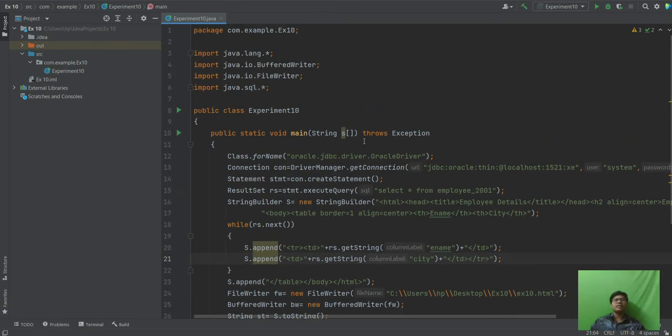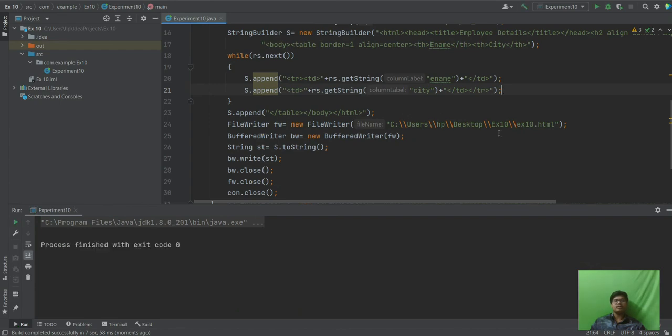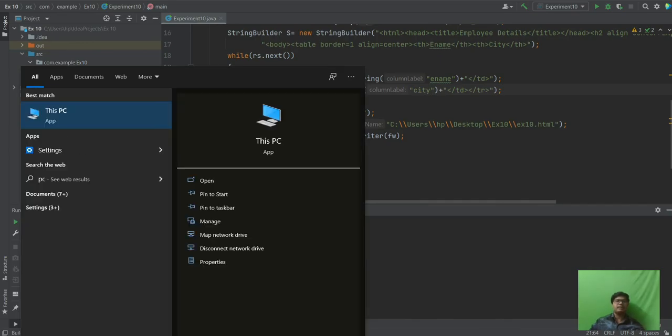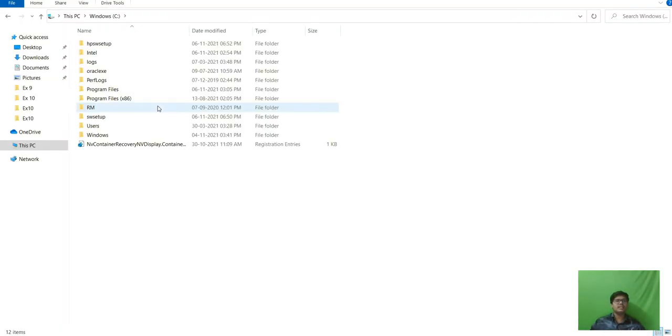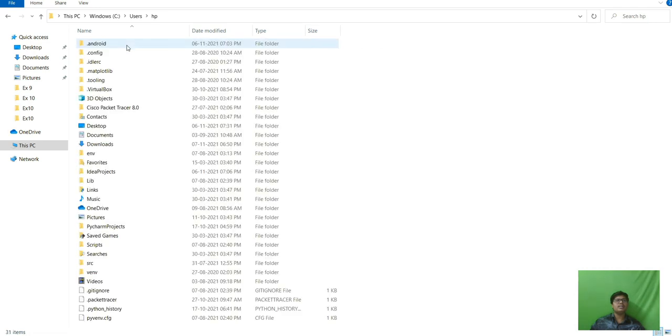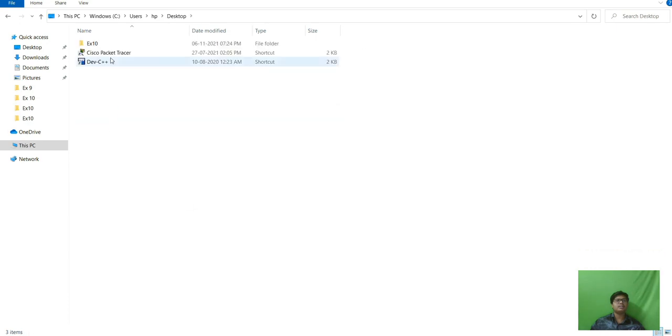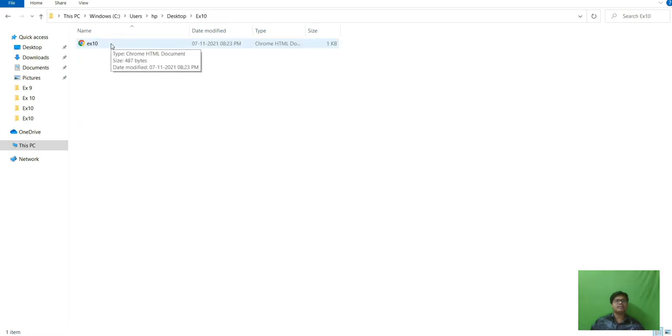So this is the Java program for how to establish the connection and fetch the data. When we run this, the program is executing. When the program is executed, we will go into this and see. So here we will go in PC, into C, users, HP, and desktop. Here it is, experiment 10, and this is the file.